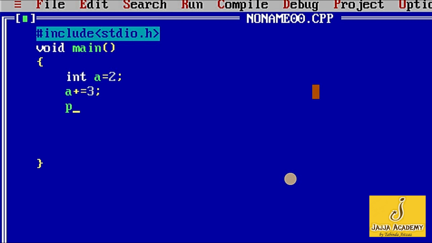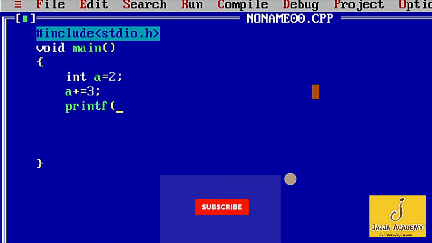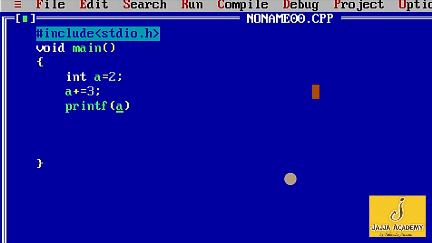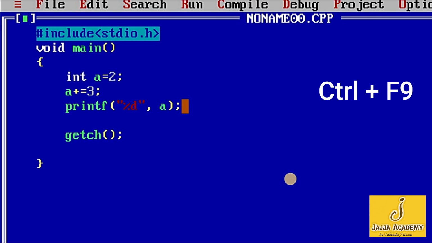Now I'll printf the variable A. Before printing the variable, we need to specify its format. So I'll write %d because this is the format specifier used to print an integer value. I'll write the getch function to hold my output screen. Let's compile and run this program by pressing Ctrl F9.